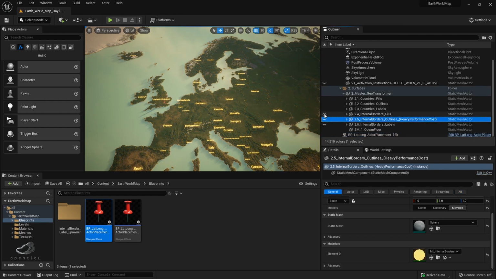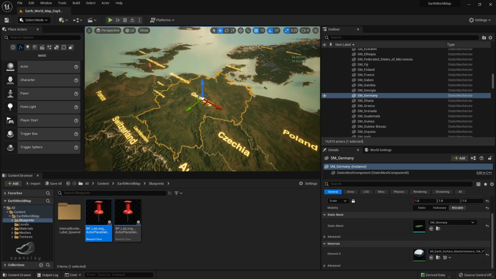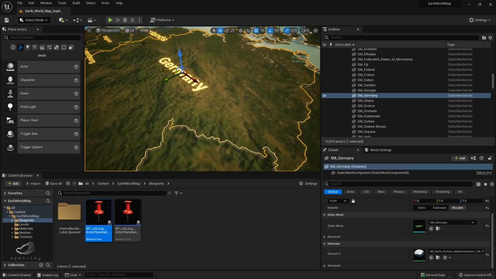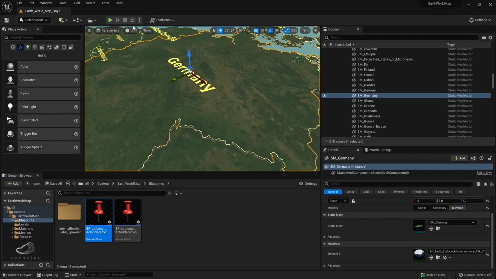I'm going to hide the internal border fills as well. I'm going to go ahead and grab one of these country fills. So Germany, you can see it's a static mesh. And if I fly down, it doesn't seem like the hotkeys are working. So what I'm going to do is come down here and go ahead and say unlit. We can see the simple texture there.